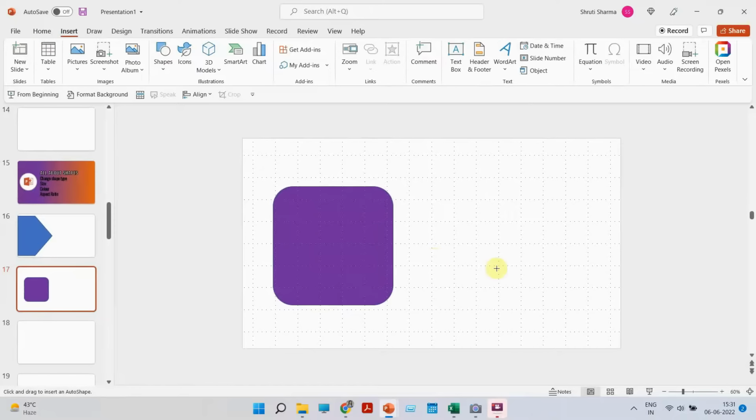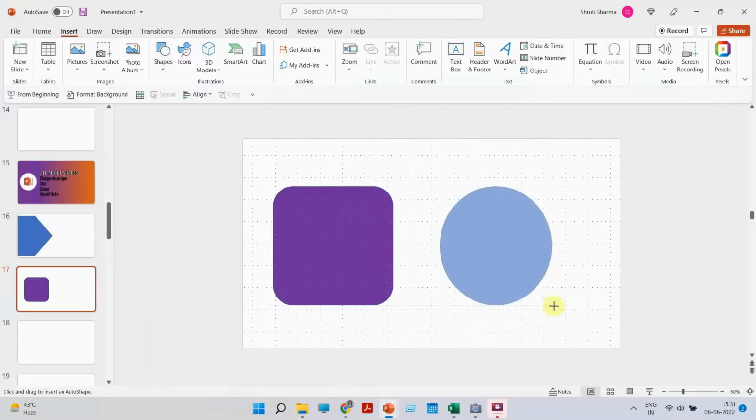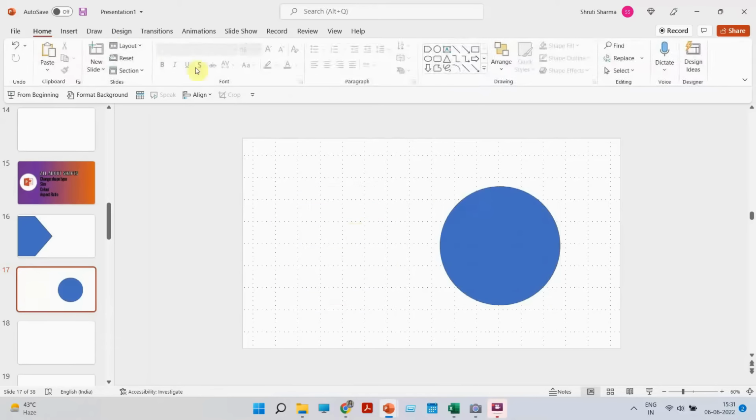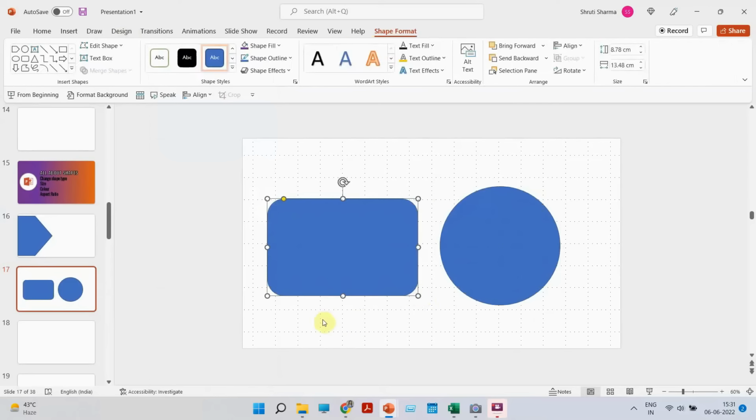Let me come to the last part of shapes, which is aspect ratio. So let me first tell you what aspect ratio is. Aspect ratio is a proportional relationship between an image's width and height. For example, shapes such as square or circle have a 1:1 aspect ratio, which means the length, the breadth or the radius is the same throughout. If we choose an option like a rectangular shape, the aspect ratio will be different.